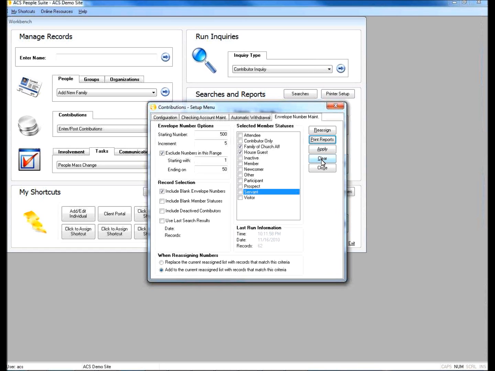The clear button is not used very much. It essentially just erases all the envelope numbers. Not the reassignment, but the actual real envelope numbers. You can run this at any time.